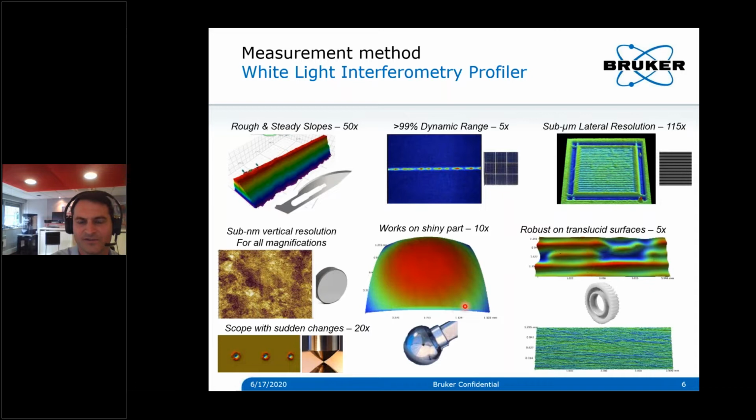You can also measure all types of different reflectivity of surfaces. So you can have a very shiny ball here, or you can have a silver line which is very highly reflective, versus the patterned silicon of this photovoltaic panel, as much as working with whitish, semi-transparent or translucent surfaces. So all that can nicely match together with high lateral resolutions, up to hundreds of nanometers laterally. Here, as you can see, line spaced by 200 nanometers.